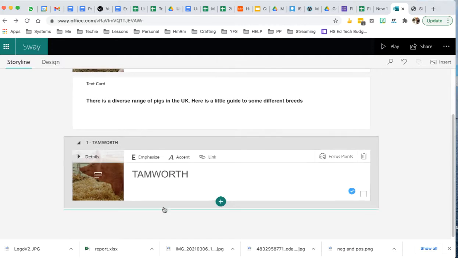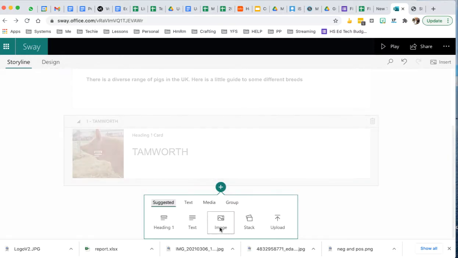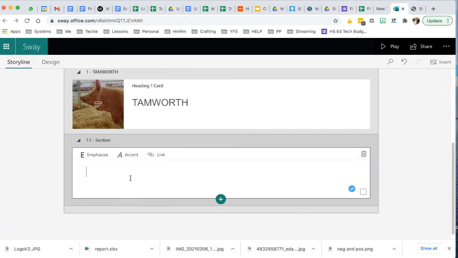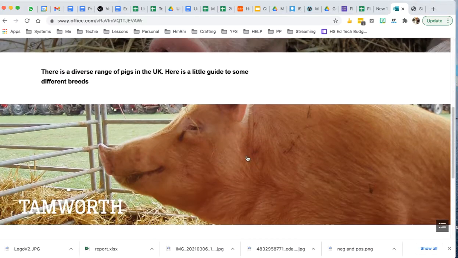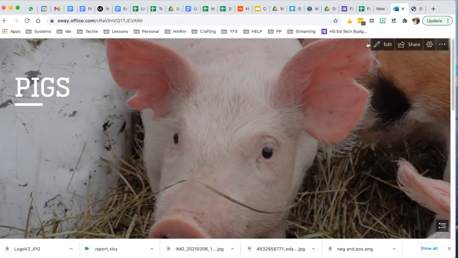Now, ultimately, what we can also do is we can make a little group of things here. So if I go on the plus symbol now, you'll notice that I can get heading 2, which might have a little subheading. So my secondary heading here might be piglets. I don't know why I'm thinking capitals, but it is. So this little subheading is going to be about piglets. So if we play that now, we've got pigs, we've got the Tamworth, and we've got my subheading of piglets.